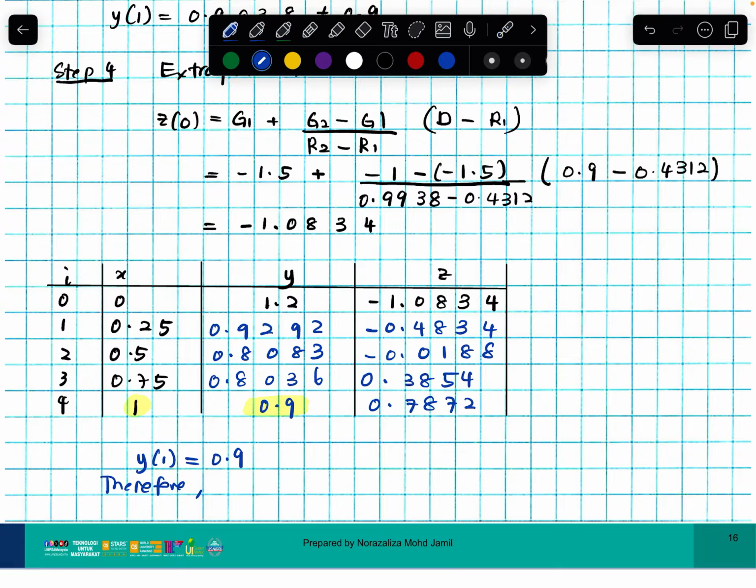We want this answer. We want to know what is the middle answer. You are given the initial y0 is 1.2 from the equation, and also the end point here, 0.9. So we want to look at the answer at the intermediate points, when x is 0.25, 0.5, and 0.75. Therefore you can write y(0.25) equal to 0.9292. So you can list that.